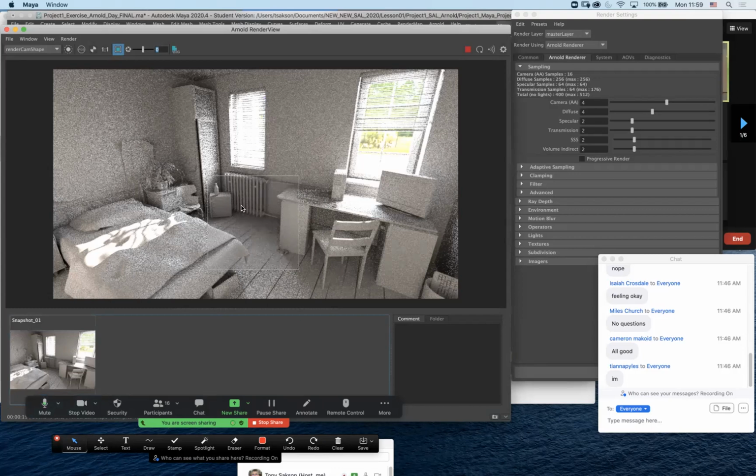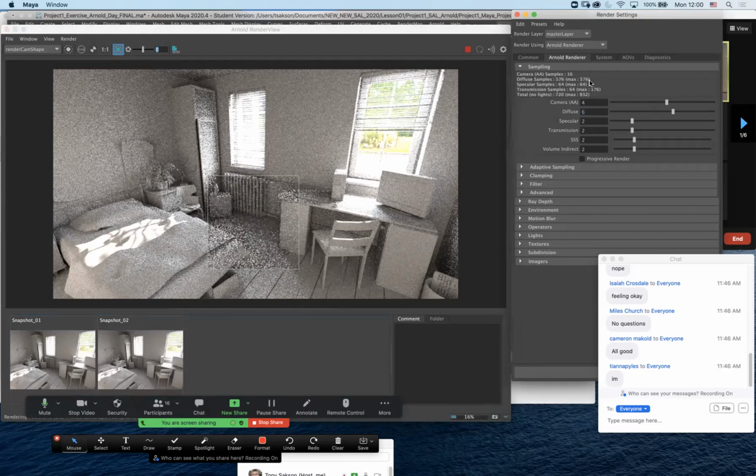So this is the process, right? So I got them at 4 and 4. All right, well, let me save this image, and you can do that by clicking the little snapshot button down in the bottom right. So let's take diffuse to 6. So now that bumps it up from 256 to 576. So that's almost twice as many samples as the previous version. Again, it's going to take a little bit longer.